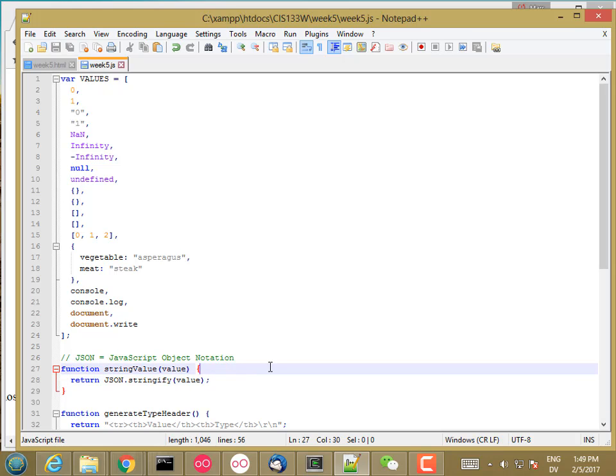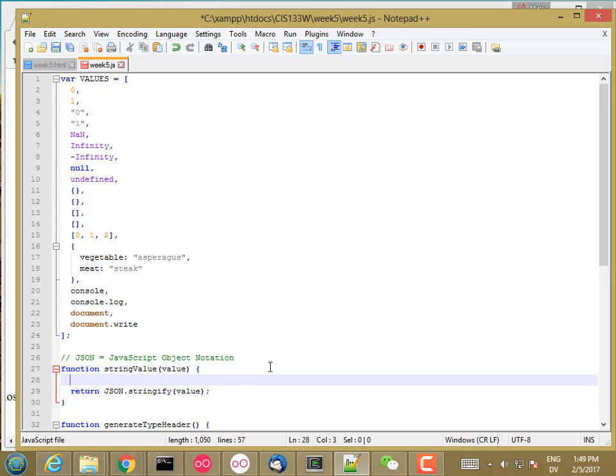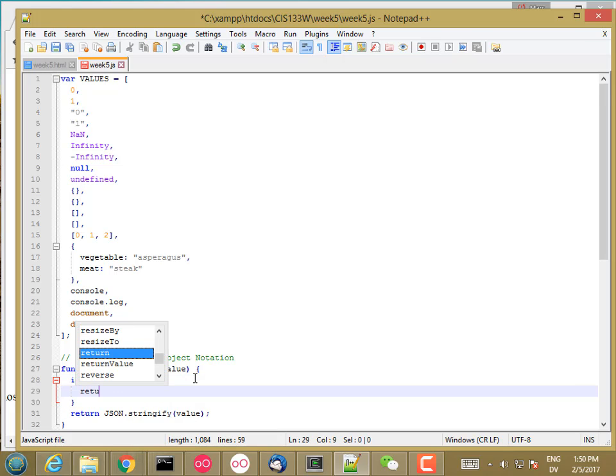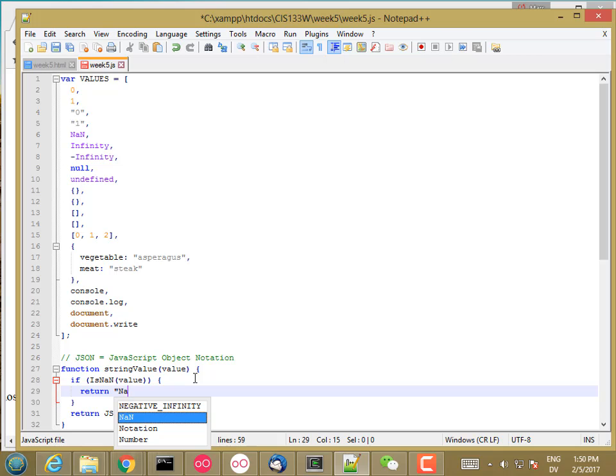So I'm going to use a big if then else statement. So if, now this will not work, because when you try to compare not a number to not a number, it gets false, even though it's the same value. So what I have to do for this one is check is not a number value, then return not a number.